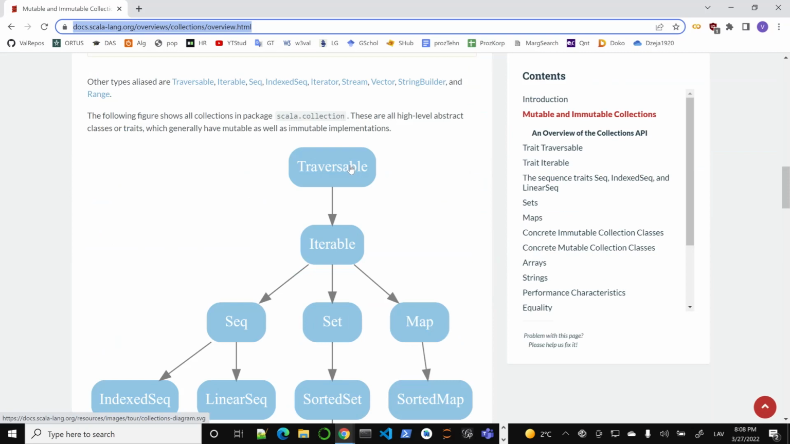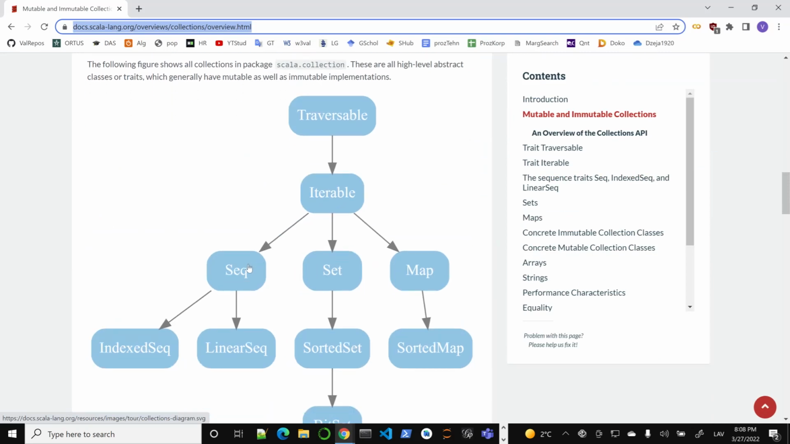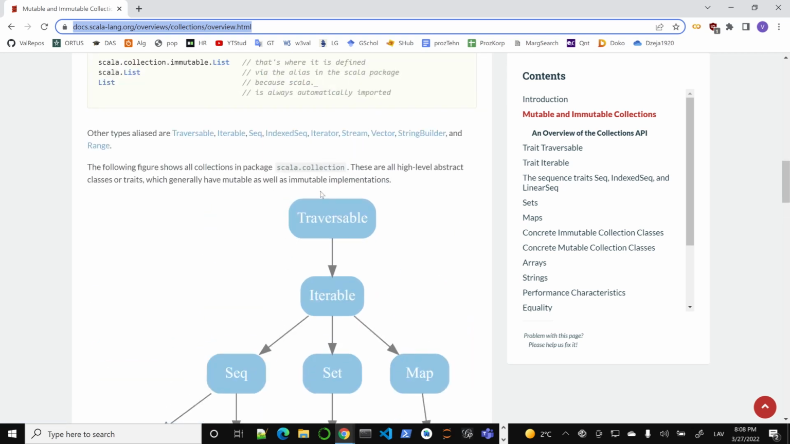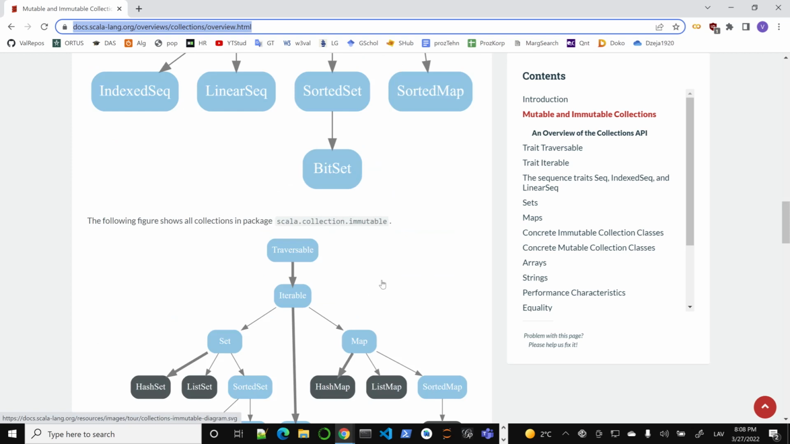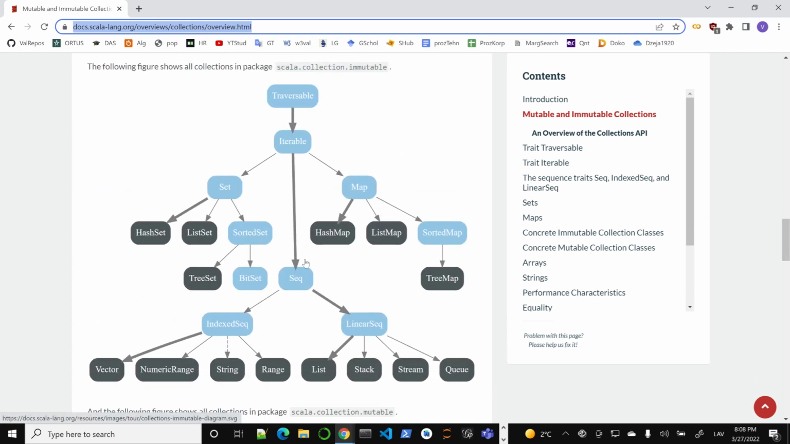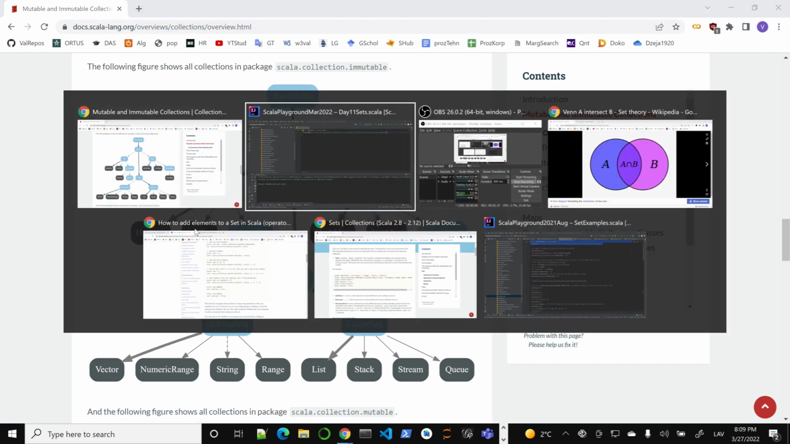Okay, so again, our collections come from the overview here. Remember, we have traversable, iterable, meaning we can loop through, and we saw sequences, and we saw maps, which were collections of key-value pairs. Set is of course immutable by default, but we also have mutable, which has a little bit more variety. But generally for now we will use the basic set and not worry about these subtypes too much at the moment.